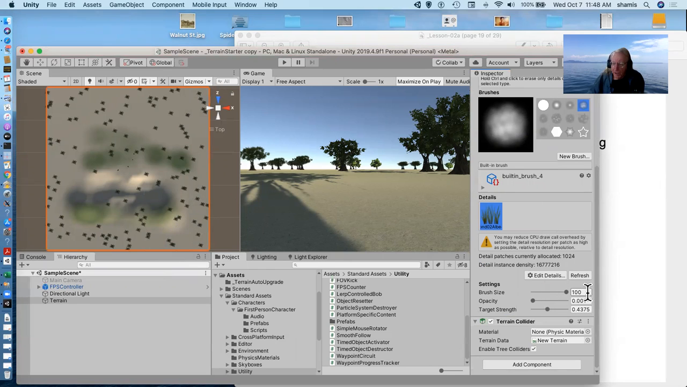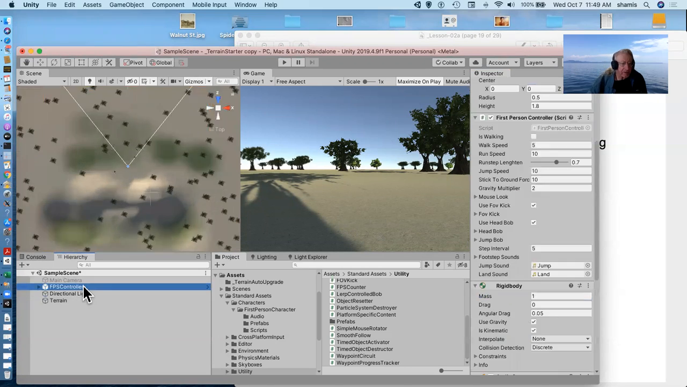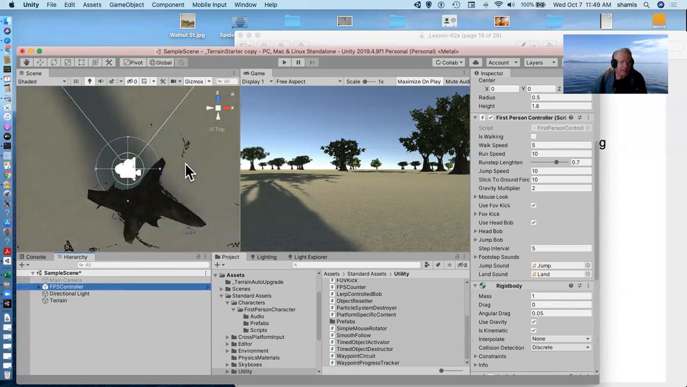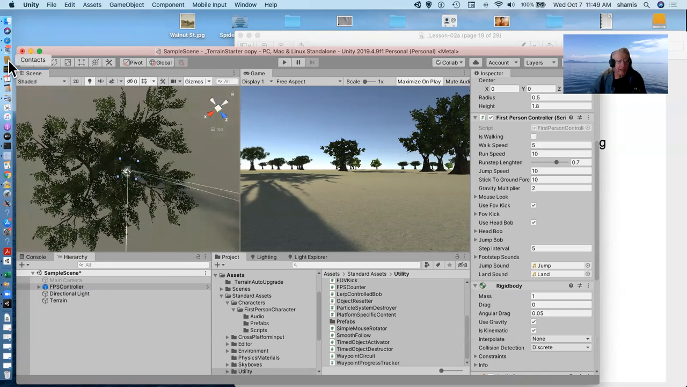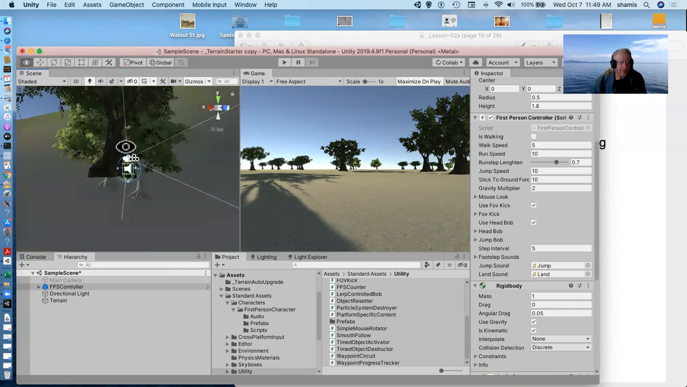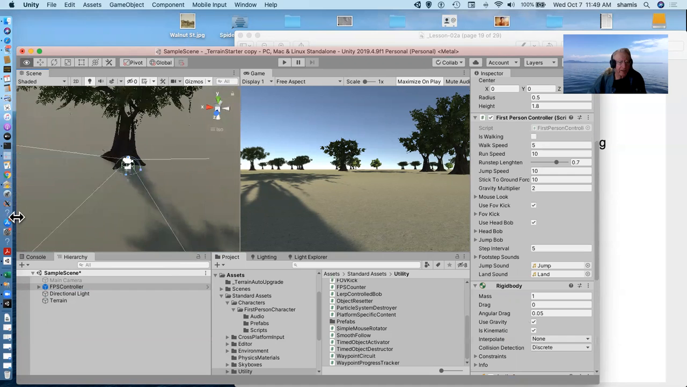One thing about the grass is that it's pretty laggy, so you want to make the brush fairly small and make the opacity really low, like 0.001. And also, as you paint grass, you should probably get in close to the terrain to actually see the effect of painting grass here.